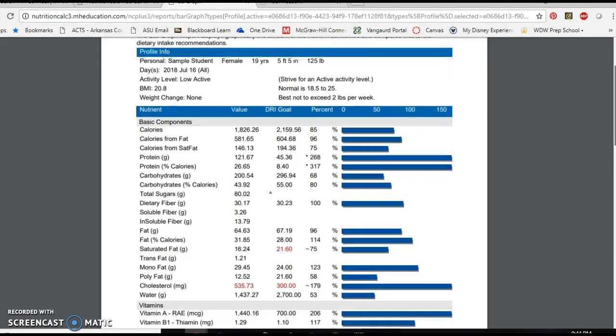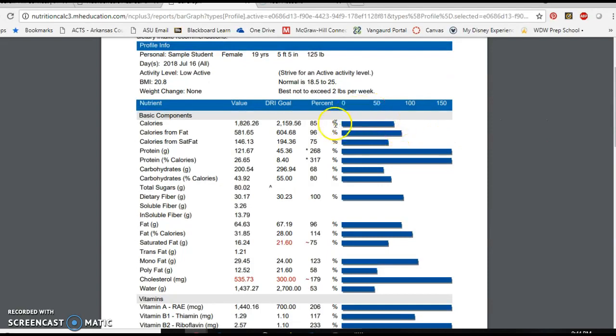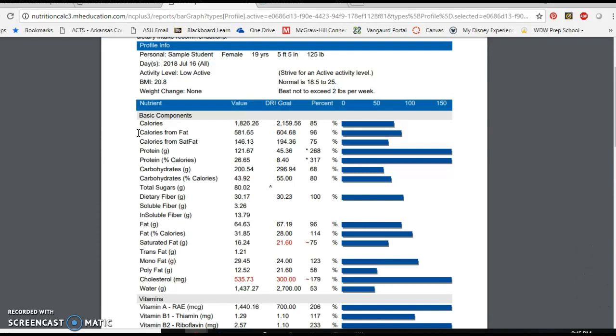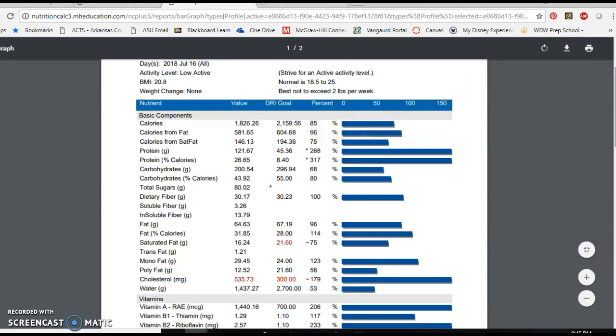And so really you're going to be using these percentages right here, and you're not going to have to match all of these nutrients, just the ones that I've assigned. So for example, I had calories. You needed to be between 90 and 100% to get the point here. So this person only had 85%, so need to go a little bit higher to get that point.